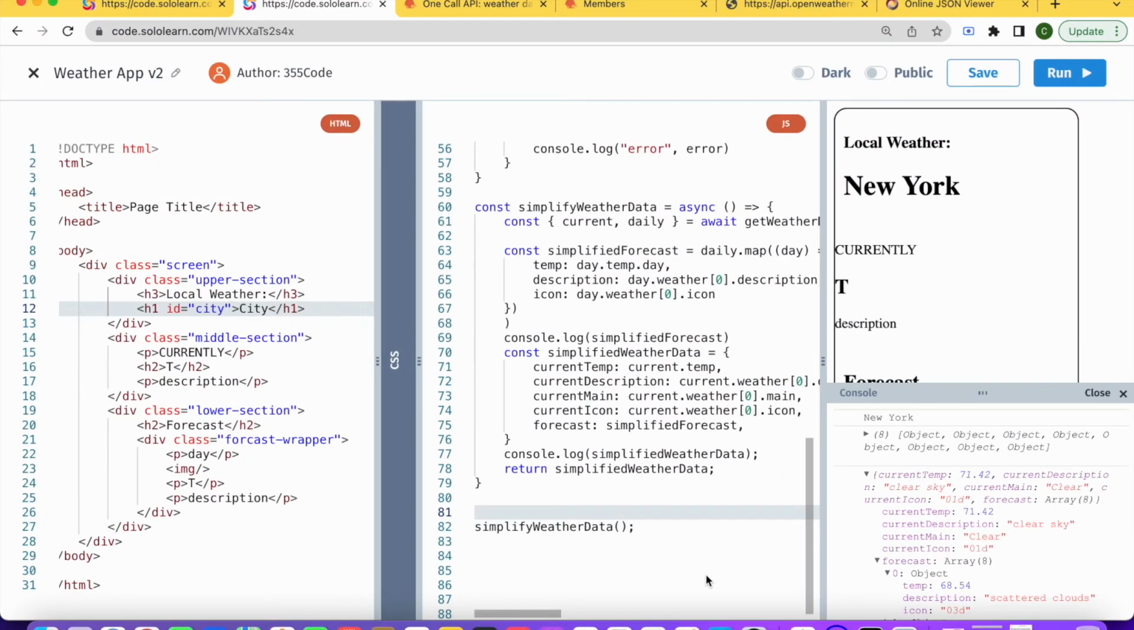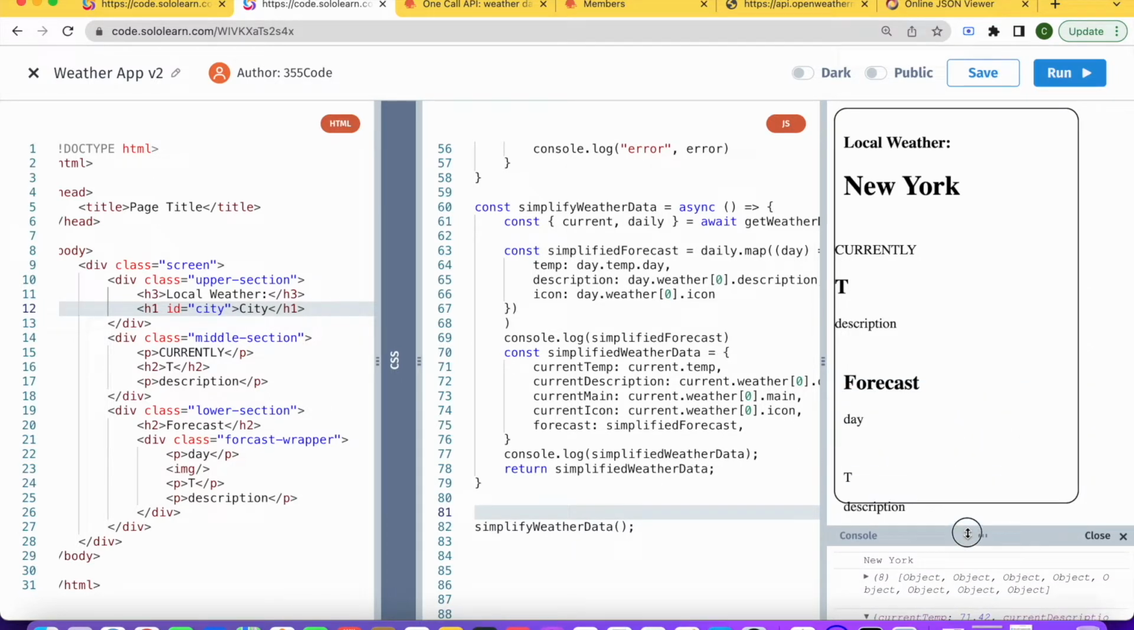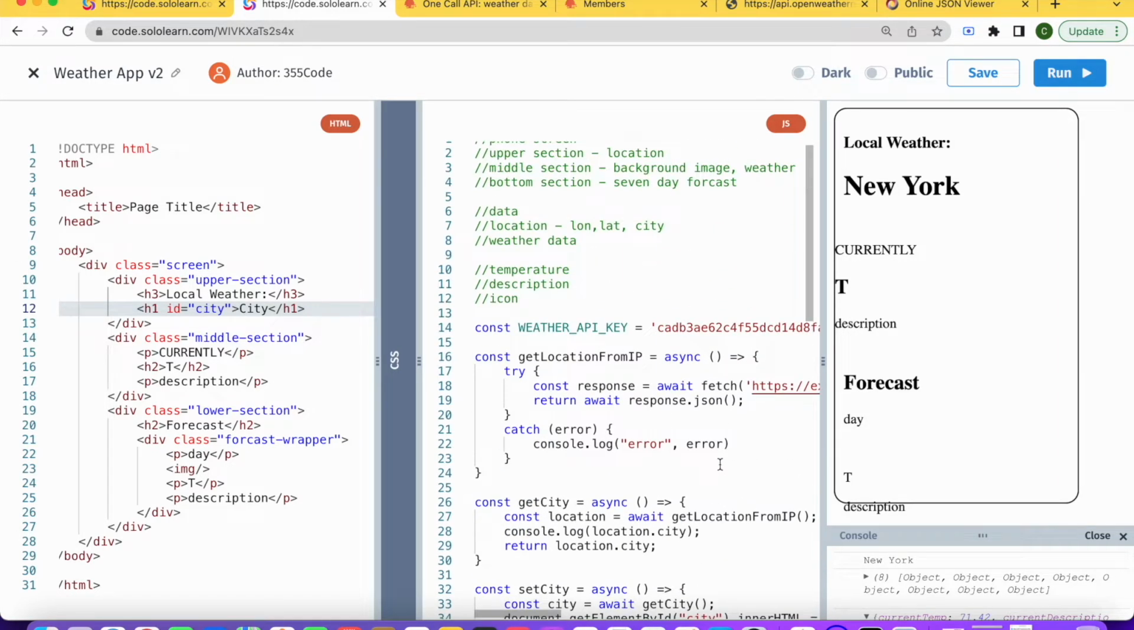Back to 355 Code. This is the third installment of our Build Your Own Weather App tutorial. If you missed the first two videos, I recommend checking them out because it might be a little hard to understand without them. Basically, what we've done until now is build out an HTML wireframe for our app, and we've been calling data using APIs.